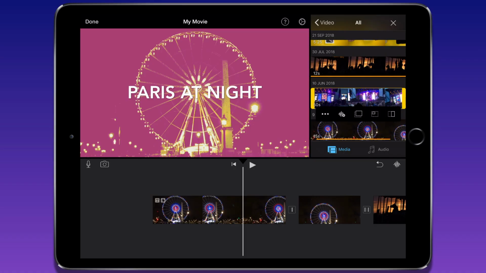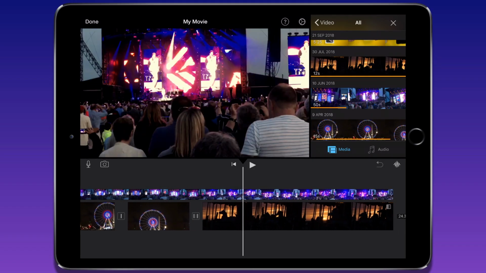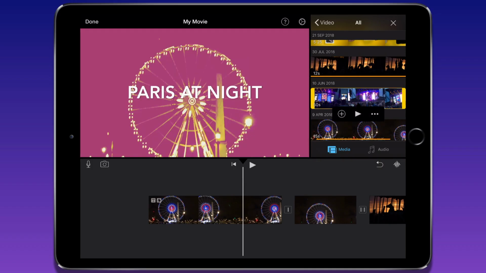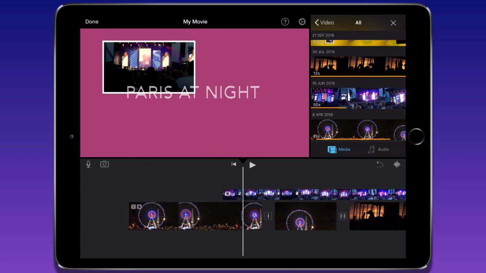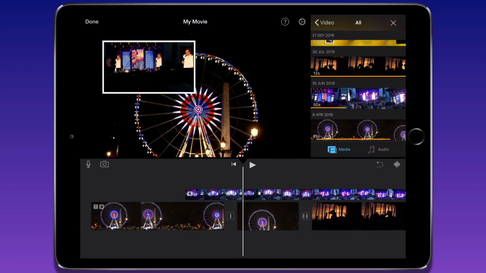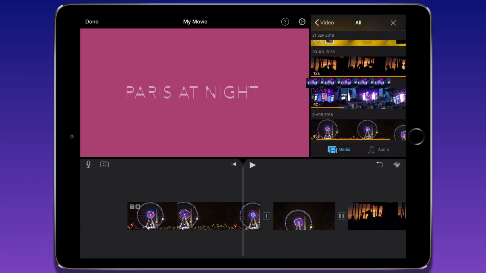Next to that, I have 2 overlaying squares, and if I tap that, the clip is added over the top of whatever clips I have in the timeline already. The next option along allows me to place a smaller version of the clip in one corner of the screen. And finally, the last icon allows me to make use of split screen.